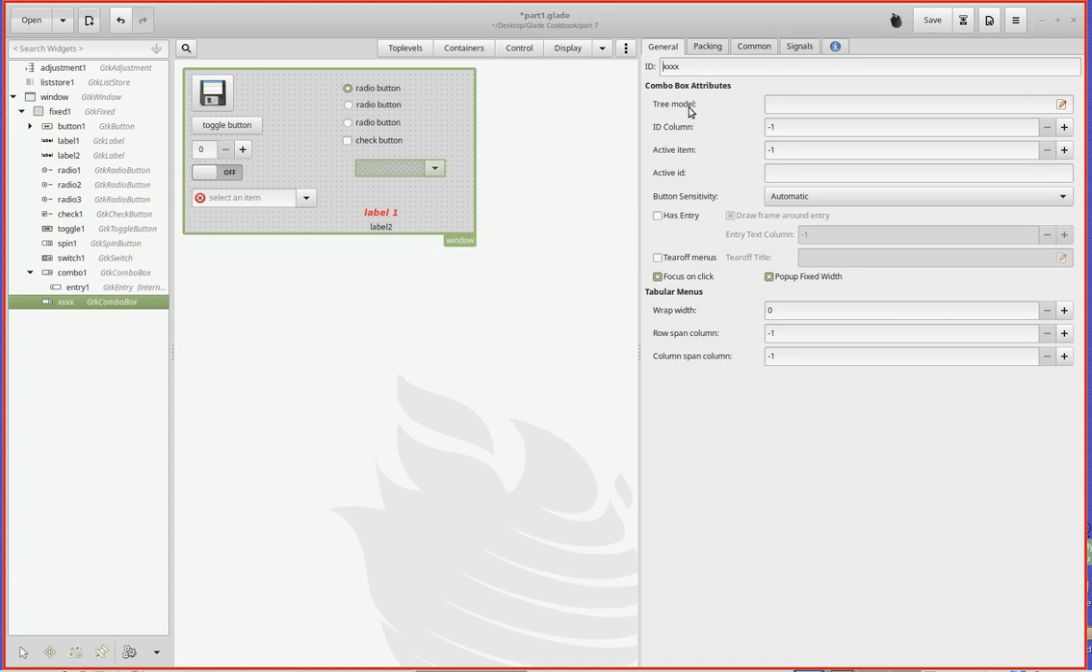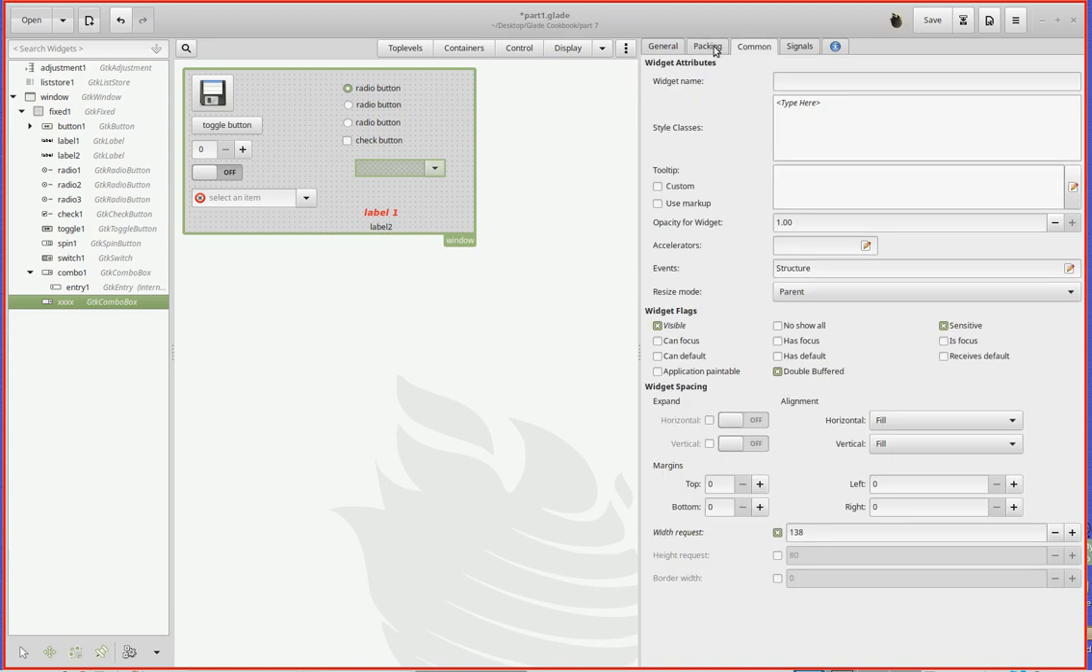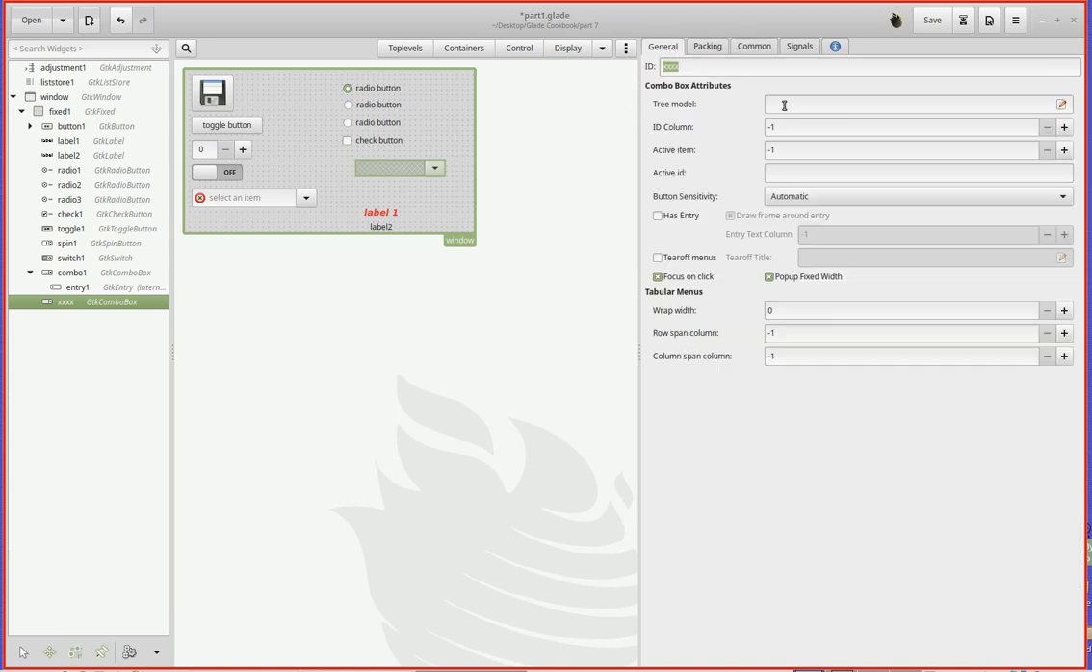Getting ahead of myself here. So you give it a name. That'll be the name you use inside your program, as before. I don't think anything else here needs to be fussed with. Okay, tree model. What's going to be inside the combo box?